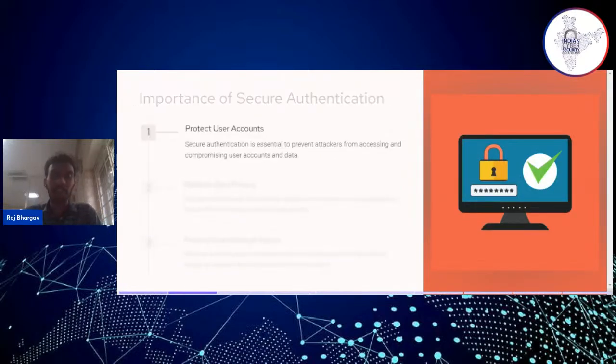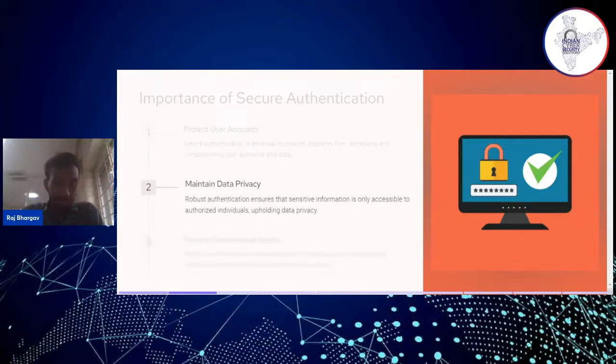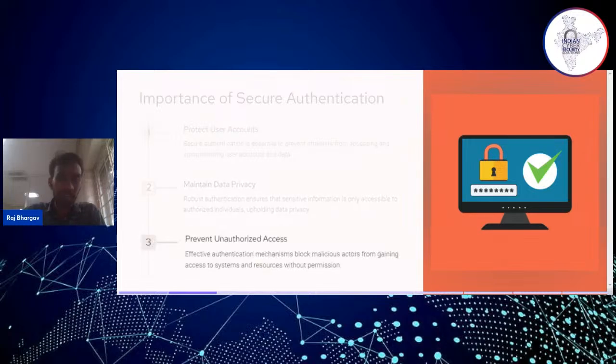Importance of secure authentication: we need to protect user accounts, maintain data privacy so that users can keep their data private, and prevent unauthorized access to that data. Basically, we need to follow the CIA: confidentiality, integrity, and availability of the data. Session management is a part of broken authentication.